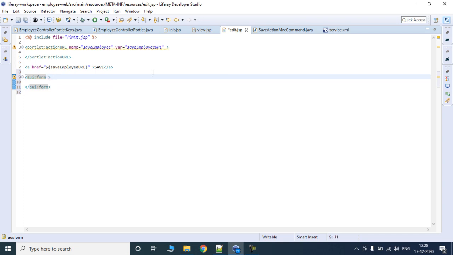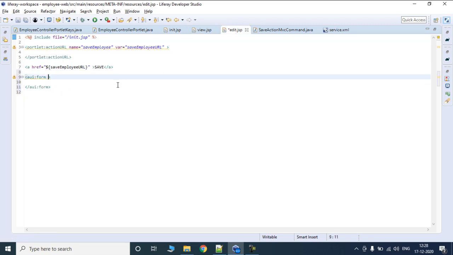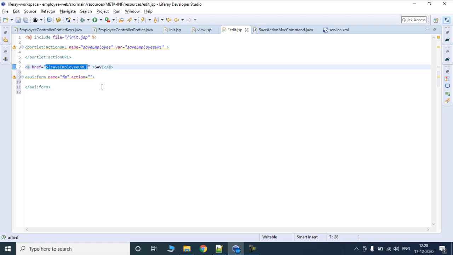This is again a taglib which is provided by Liferay, and you can utilize it to create forms. If you see, we have already added a taglib over here. I'll go back and let's start making it. The name of the form we can give as FM or something like that. Then we will write the action. Action is going to be this URL which we just created, the save employee URL. So I'll just copy and paste it over here. So that's my basic URL.